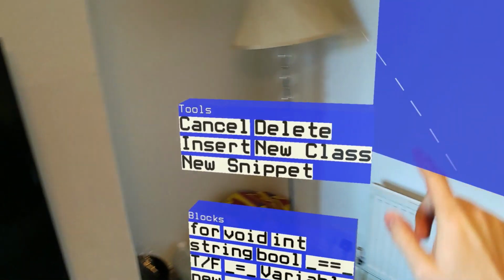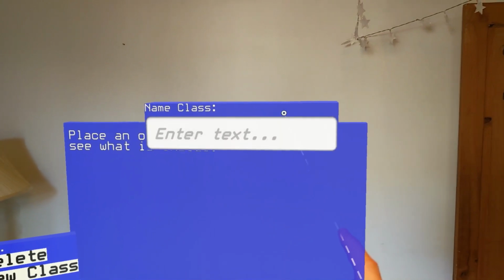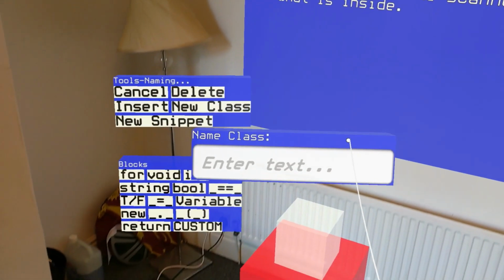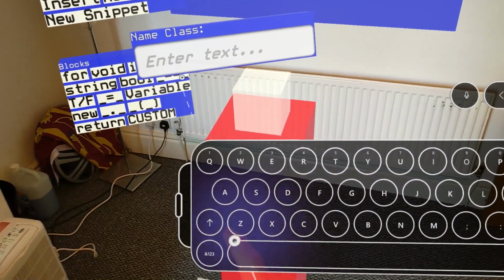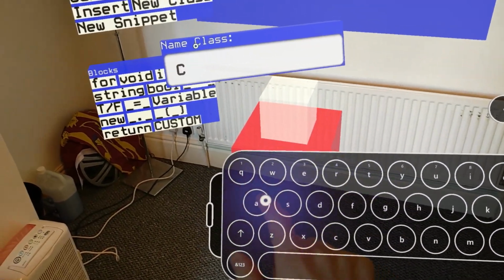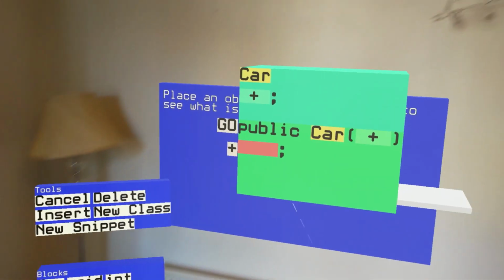Now we can also create classes. I'm doing that here by pressing the new class button, and then I'm going to type in the class name using the HoloLens keyboard. The holographic keyboard actually works quite well on this, but you can also do it with a normal keyboard as well with this application.